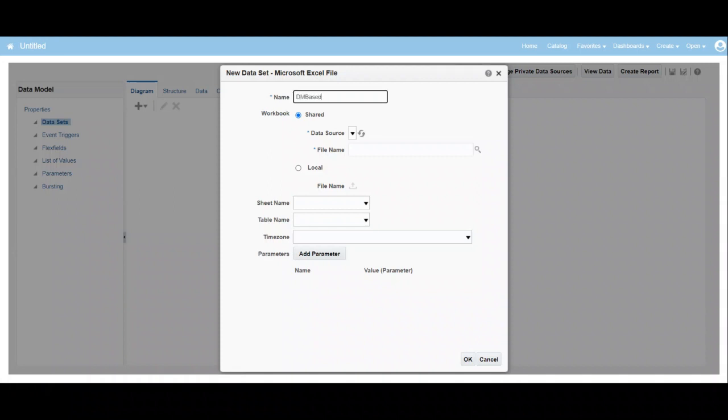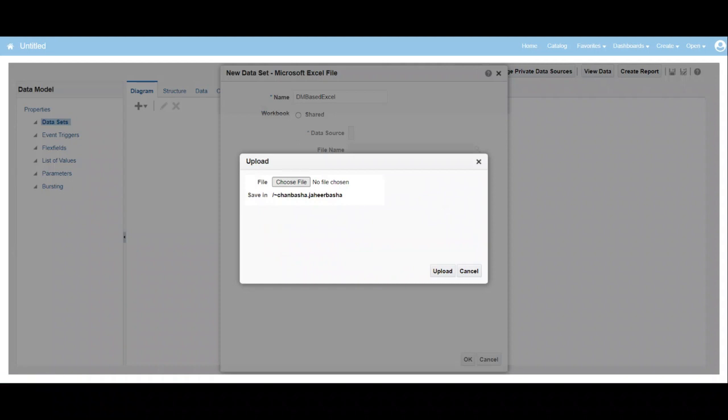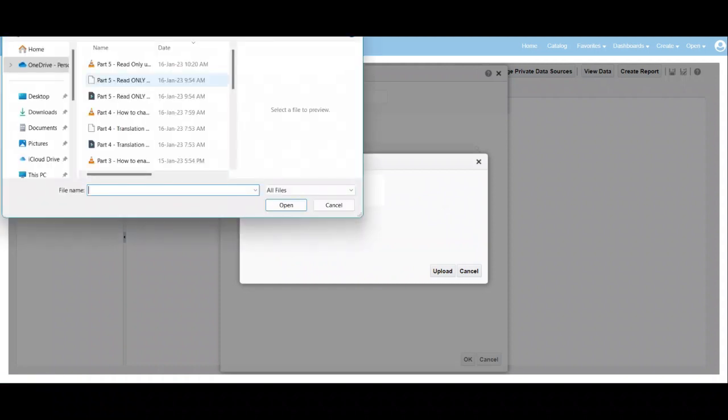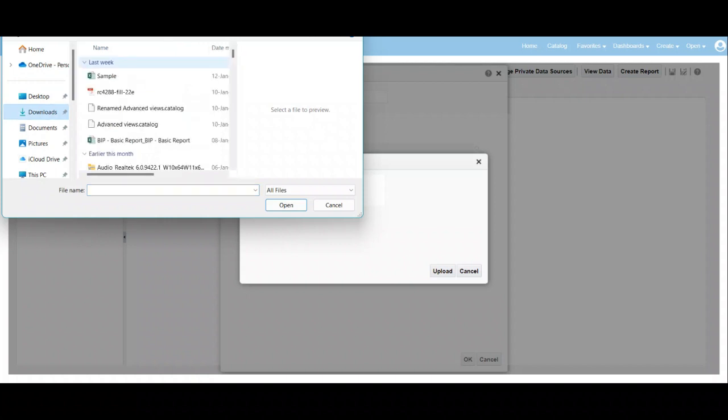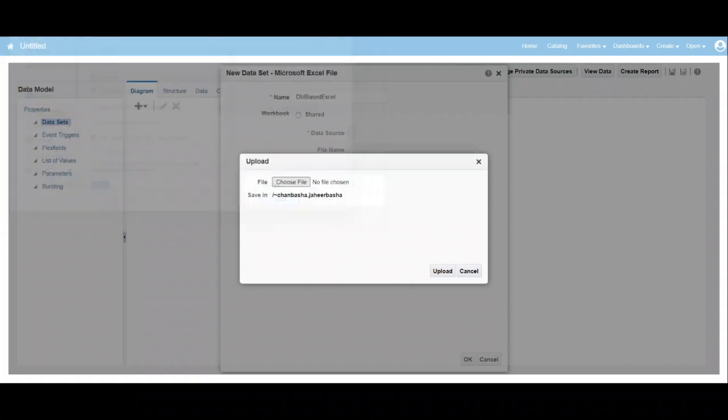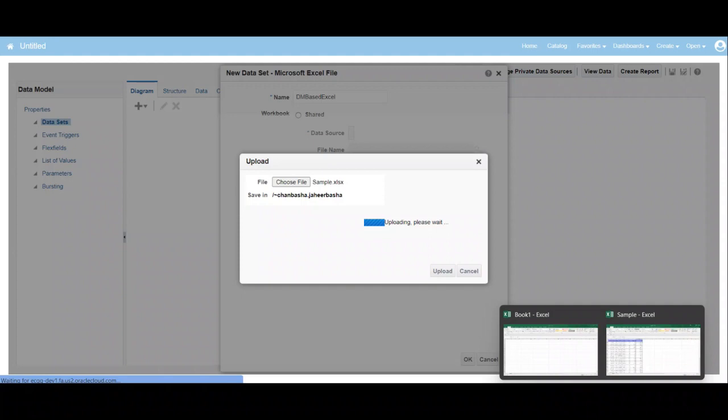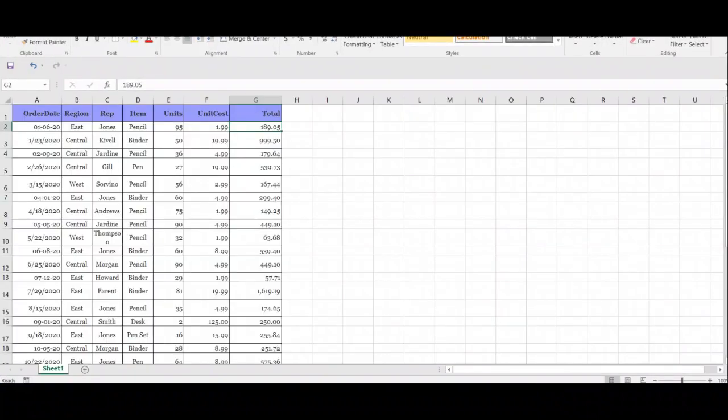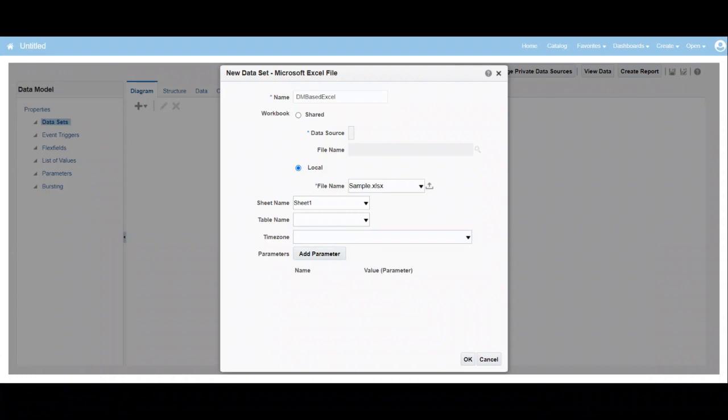Here let me give a name for this data model. For the data source, I'm going to choose Local, and for the file name I'm going to choose it from the Downloads folder. So I'm going to choose the sample file, open, and click the Upload button. Now this will upload the data, which is nothing but our Excel sheet, to our data model.